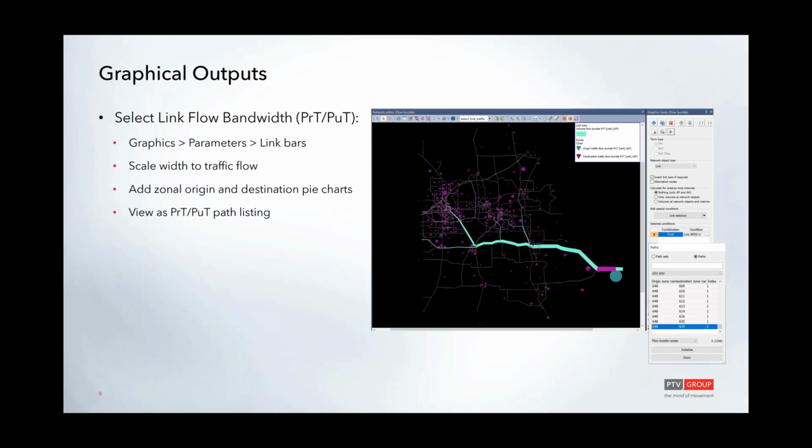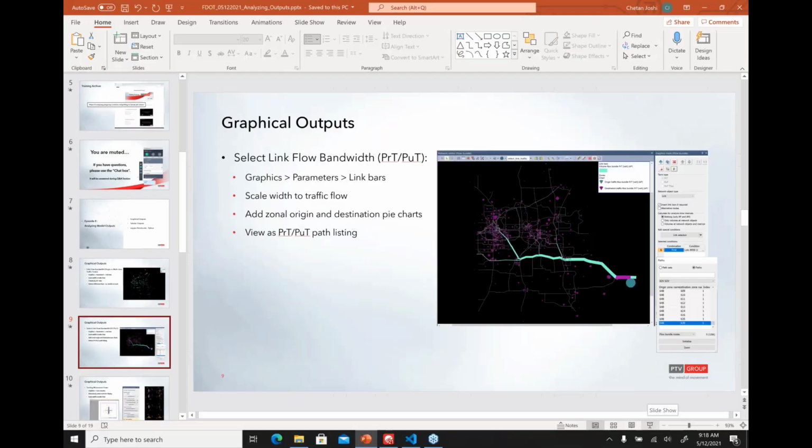These paths can also be seen in an interactive listing in Visum, since all of the paths are stored within the assignment. You can have a listing, as you can see over here, and scroll through and filter for different market segments that you've assigned. Now let's see how these work within Visum.